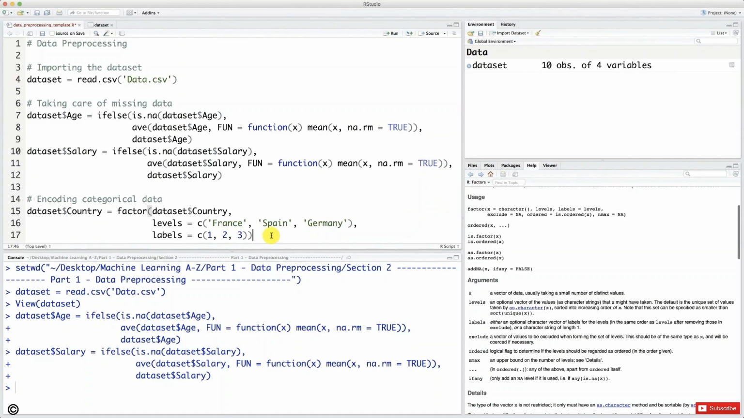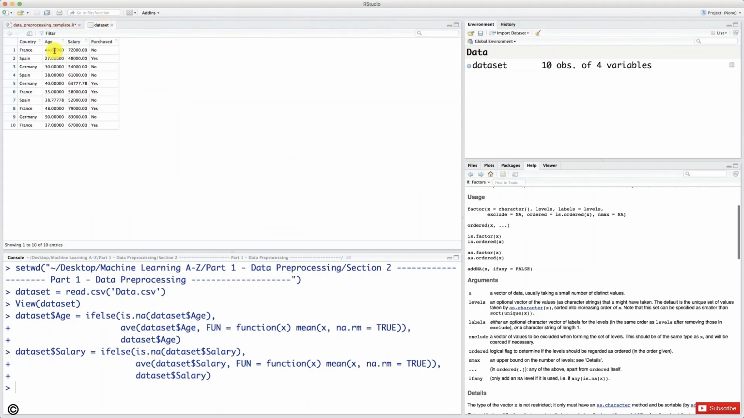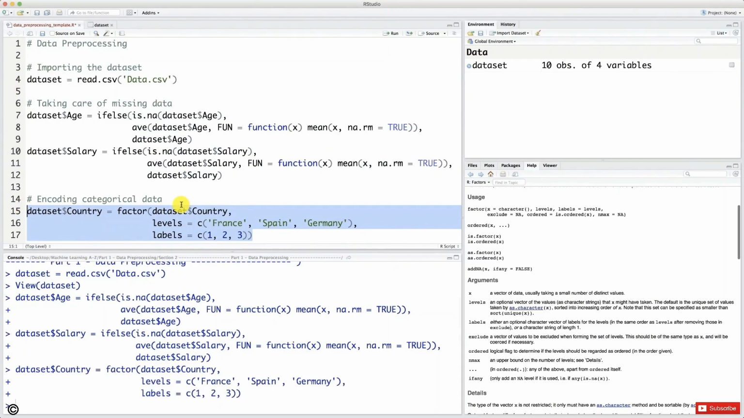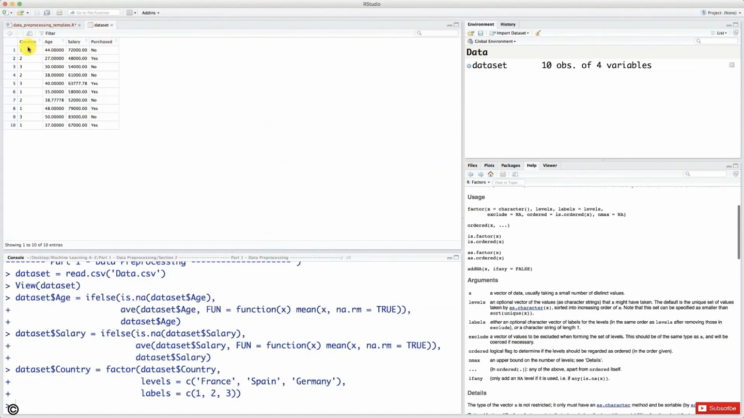It's actually more simple than in Python. So before selecting and executing this, let's look at our dataset. Our dataset contains our country written in text. And now let's select this, execute, and now let's look at our dataset. Perfect. Our country contains our encoded variable. And as you can see, 1 is France, 2 is Spain, and 3 is Germany. Okay, so that's all good.